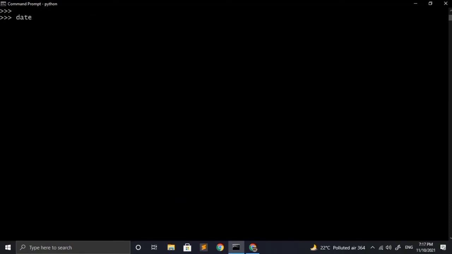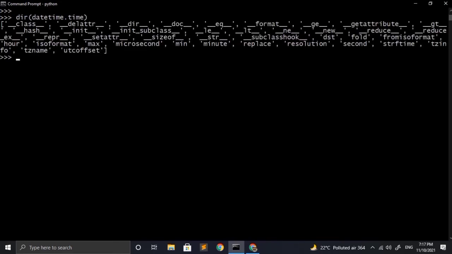Now let's check what is basically inside the time class of this module, and for that we have to use the dir function on datetime.time. It again returns a list which is containing a number of attributes. We can see min, max, sizeof, str and many other things. So min and max basically return the minimum and maximum possible value of time. So to see the maximum value of time, we have to write datetime.time.max and it will print the maximum value of time. To see the minimum value of time, we just have to replace the max with min and it will display the minimum value of time.